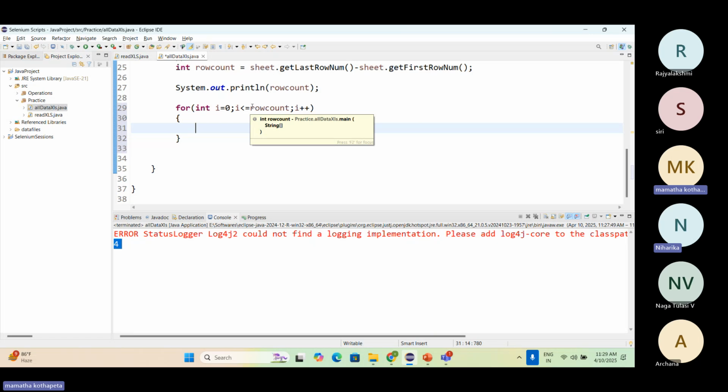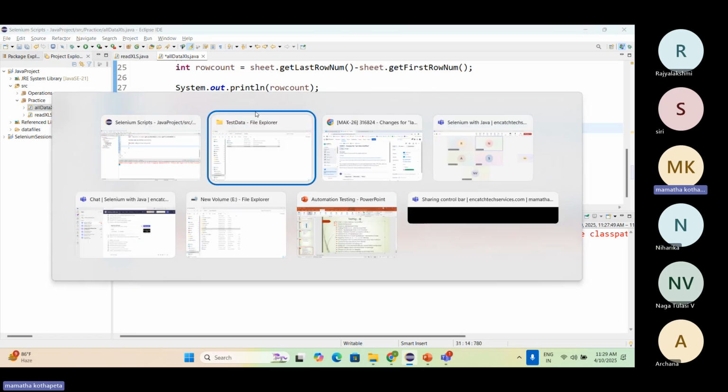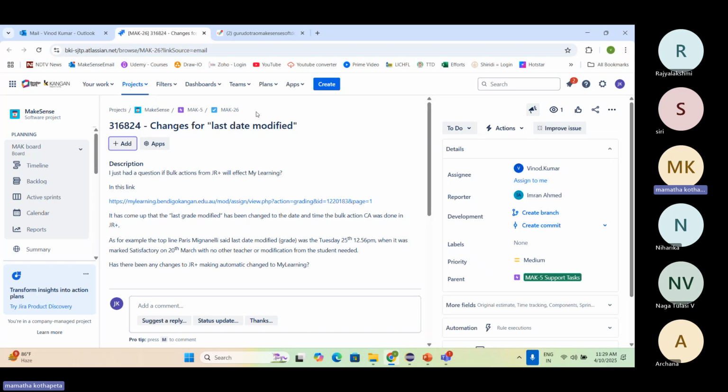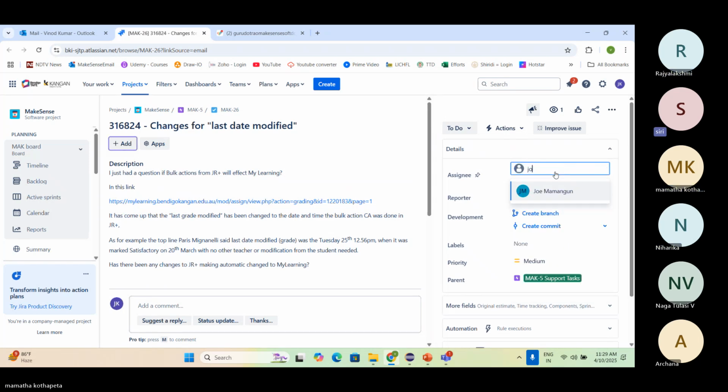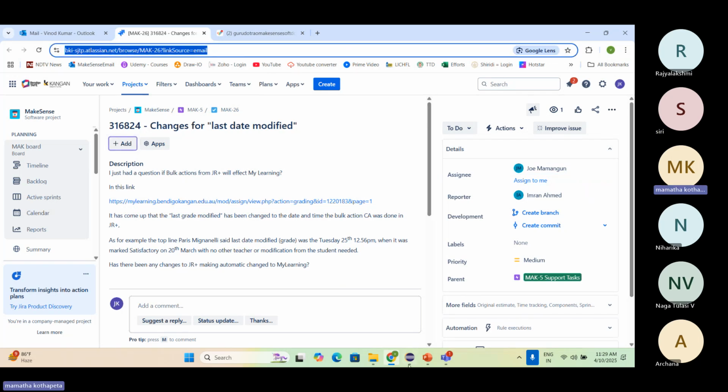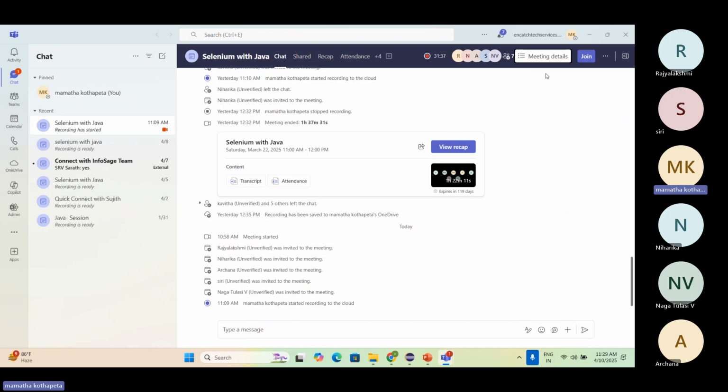Now, whenever you deal with Excel, remember, definitely we need two for loops. For the rows and columns, we need to have two for loops. Two for loops are mandatory.